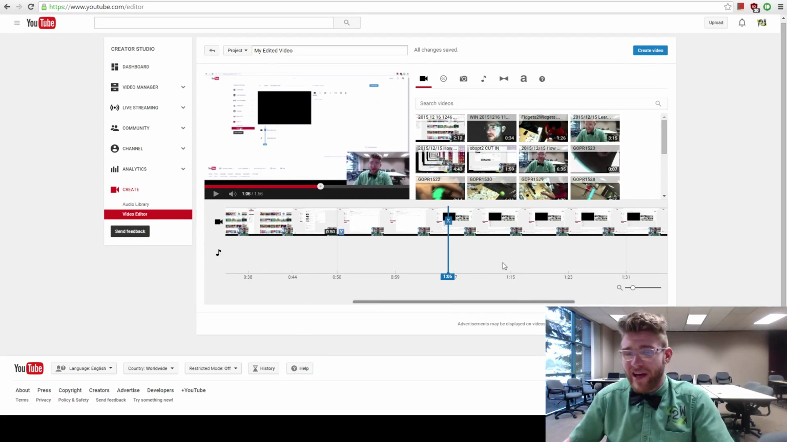Grabbing handles at the front and the back of the clip, you can move where the clip begins and ends, which is very important. By hitting the little scissor, you can split a clip in the middle, so you make two clips instead of one large clip. All right, really quick, I'm going to go over some of the other features.